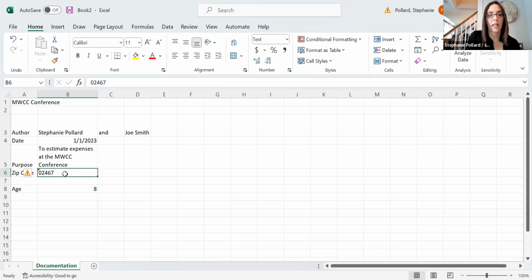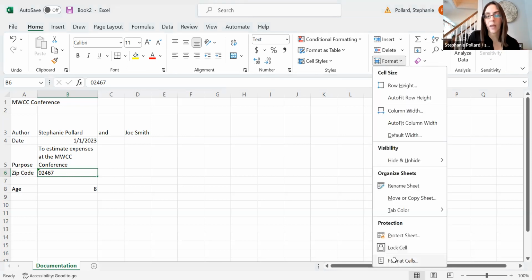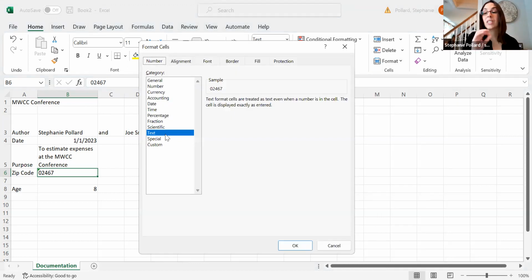So again, what I did is I clicked the cell. I went here to format. And then I went into format cell and I changed it to just text. So by doing so, Excel treats it just as words rather than a number. So it's not getting rid of that leading 0 that I need here.